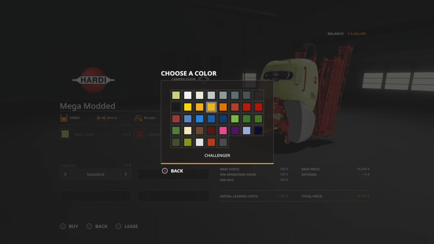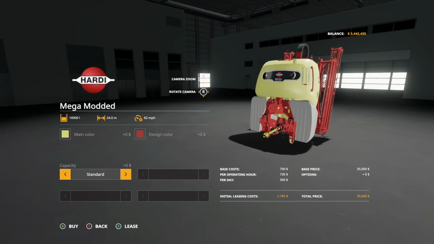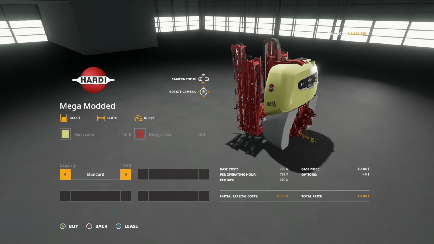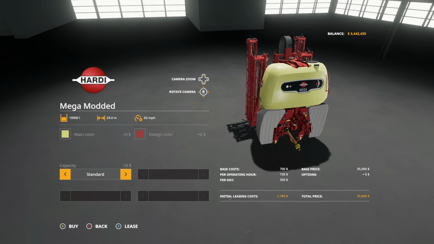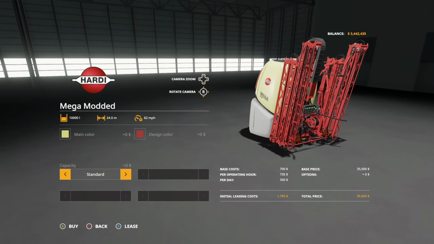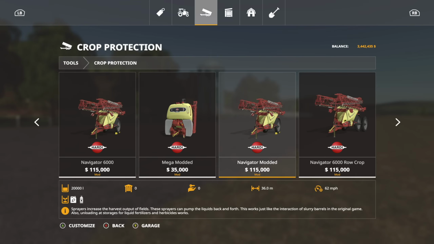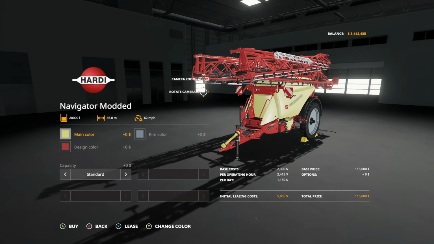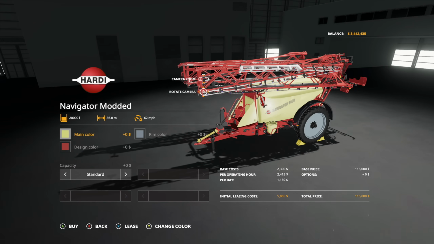Again, we have the same stuff. Main color options, capacity, unload on pallets or standard, and our 10,000 liter capacity, 24 meters, 62 mile per hour working speed, all works fine. Plus, you still have to pay for it, so there's that. And if you want to make it a little bit more difficult on yourself, you can increase the price. So you'll be like, yeah, it's crazy, but I paid for it.